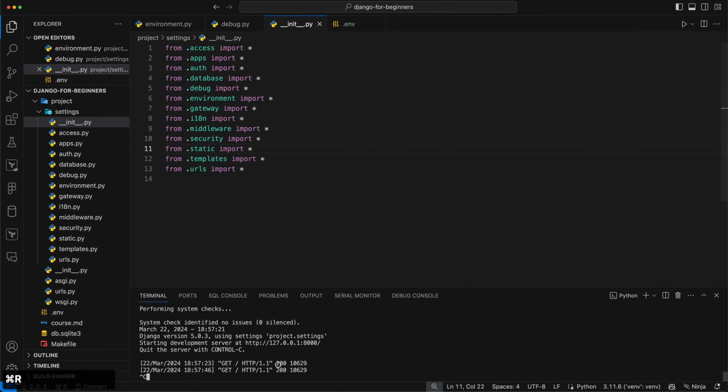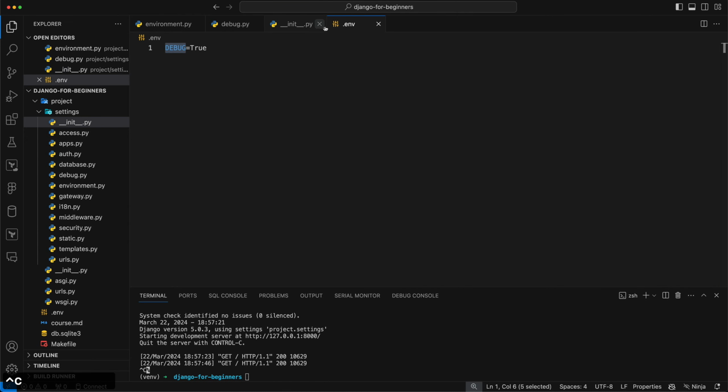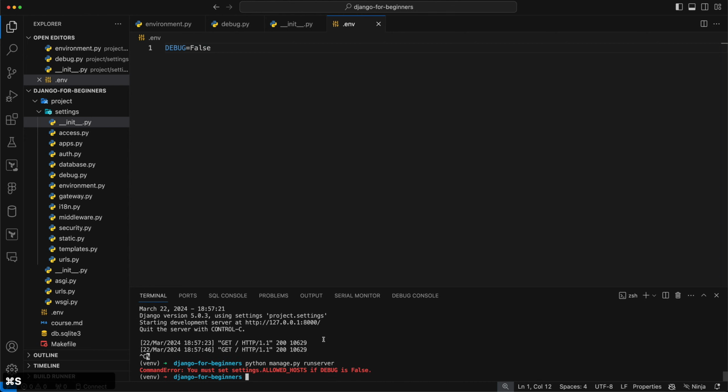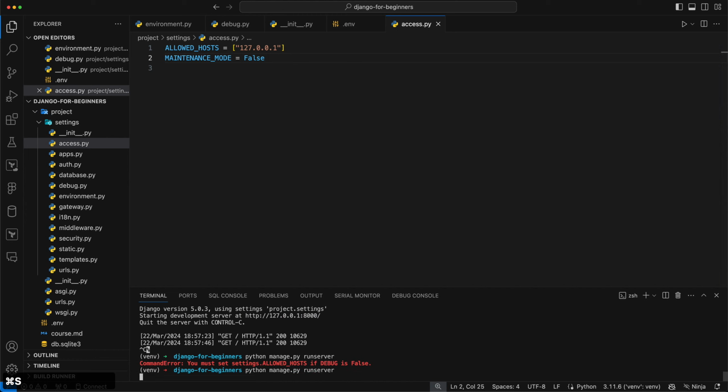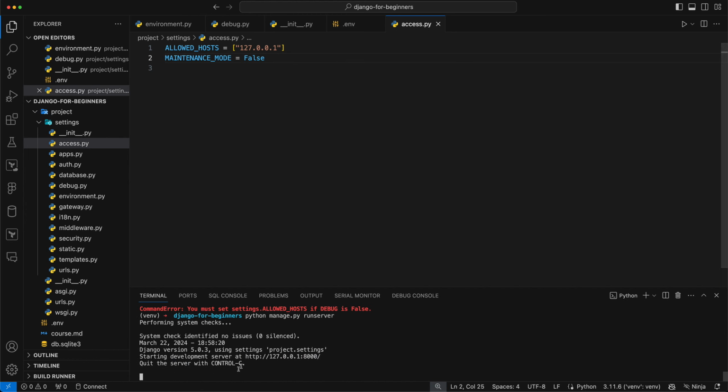So now let's stop our server, and let's go to our env file. So just this text file here, and let's make it false. And we'll restart it. Now here I'm getting this error. So I know something's working. You must set settings ALLOWED_HOSTS if debug is false. So for this case, I'm going to go to my access, because that's where it is, and I'm going to make sure that I have, for now, 127.0.0.1 as an allowed host. I believe that is what I need to do here. And then, yeah, we don't have the error anymore.